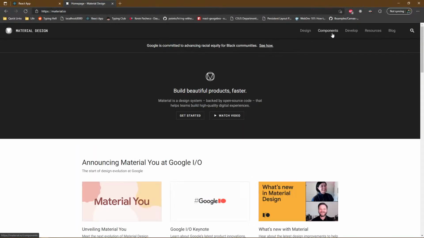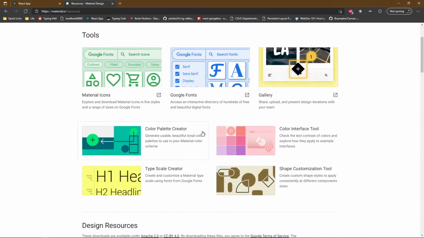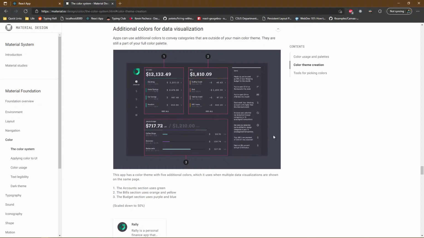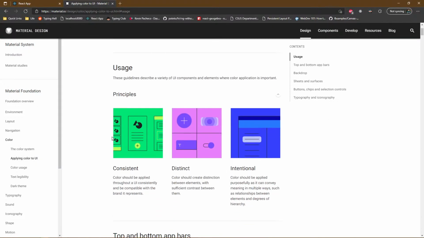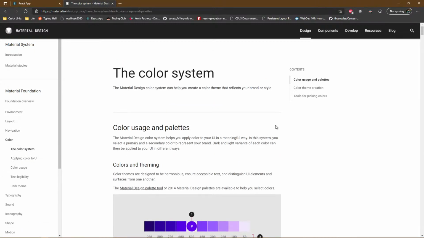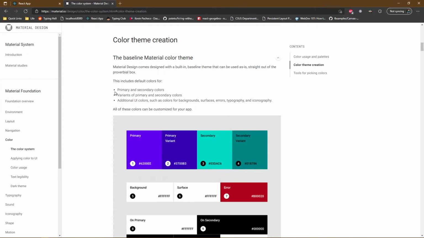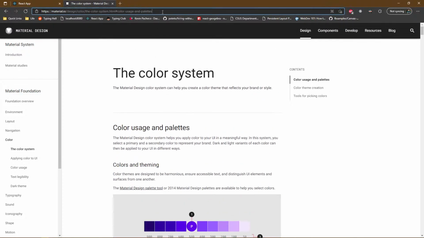I would highly suggest reading the following resource right here under the color palette creator. I believe they talk about how you should use colors. Applying color to a UI, I believe, is the one. No, not here. Where is it at? The color system. I think it's under the color system, at the very top. Yeah. So I'm going to link this, and I hope that you actually read this.